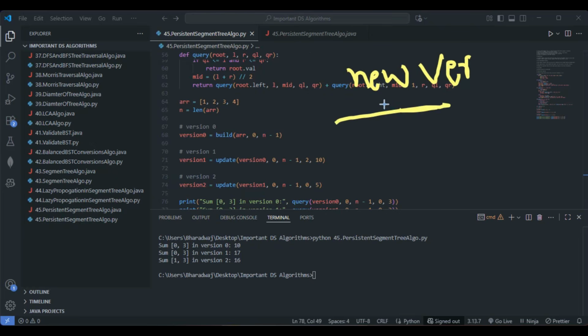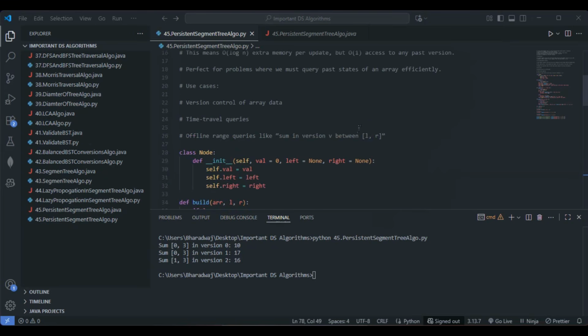And this is memory efficient. Why is it memory efficient? Because it copies only logarithmic n nodes per update. Just remember this one. The third one is that it is perfect for problems that involve time travel queries or immutable data versions. I have mentioned this within the use cases itself, so you can go through that as well.